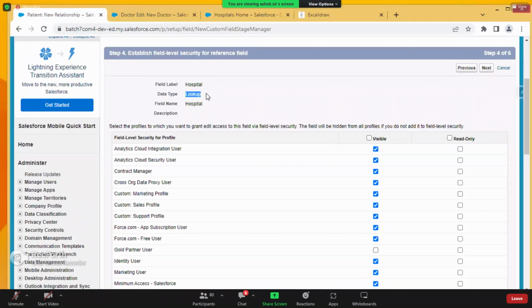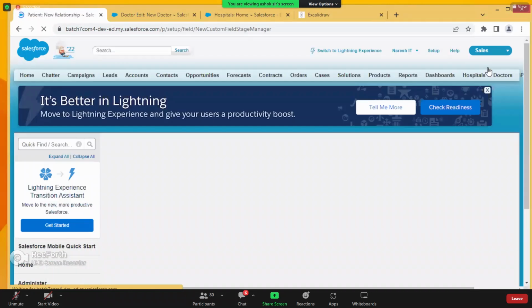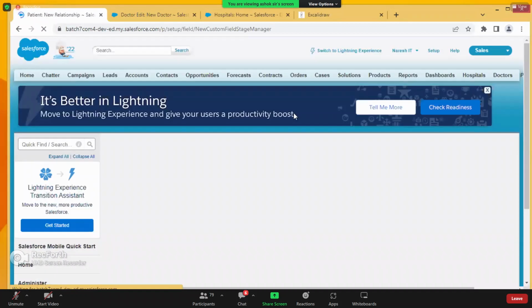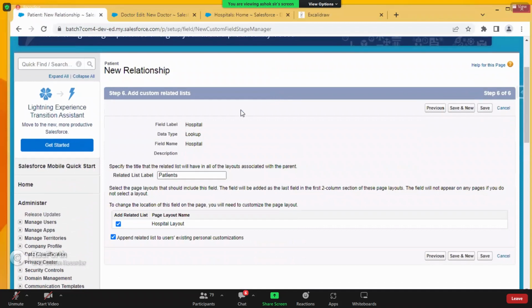See now, what is the data type, guys? As of now, we saw text area, phone number, picklist, and so on. Same like that, lookup is also one type of data type, but it is a relationship. Now visible to all. Next.